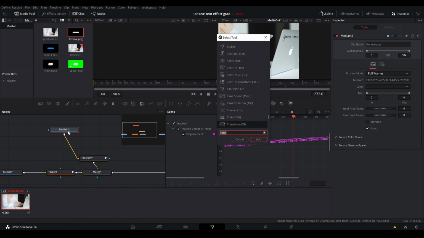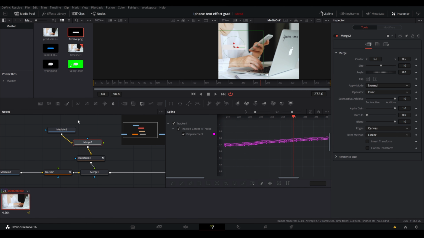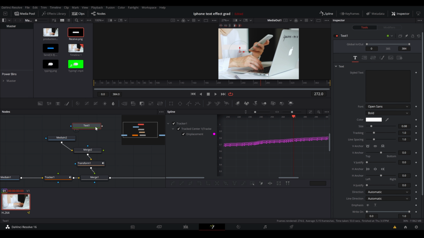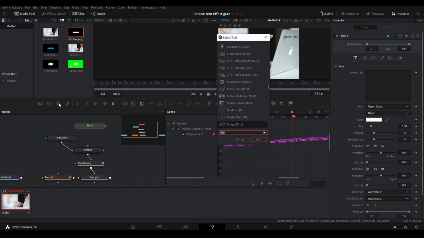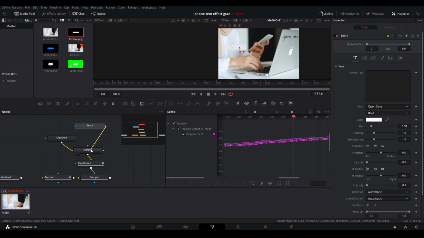Okay. Now the next thing that you have to add is the text. So I'm adding another merge node below the media or the text bubble. Now you can see there are 2 merge nodes, and I'm also adding one text node. You can either add a text node by clicking this text plus, or you can go for the traditional approach, that is holding control and space, writing text and clicking the text plus. Now I'm connecting this text node into the merge node and putting it in the foreground, and I'm adding some text.